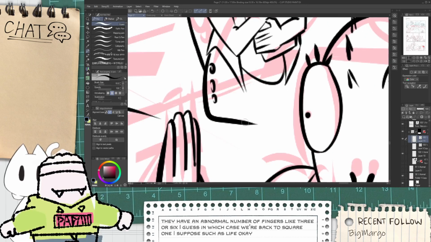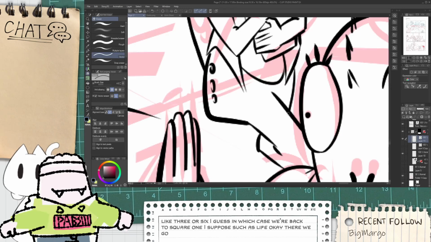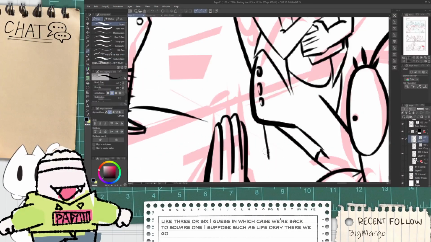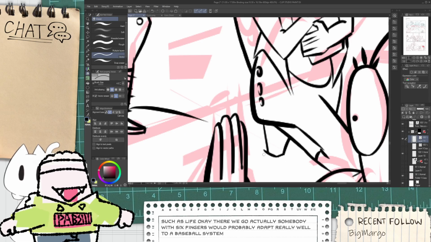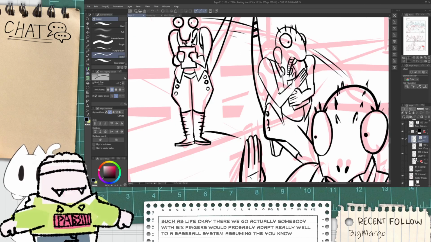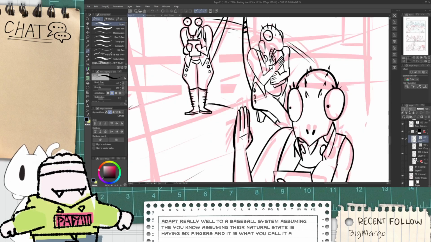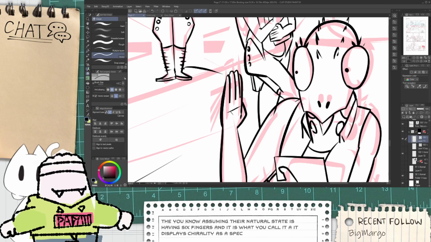Okay, there we go. Actually, somebody with 6 fingers would probably adapt really well to a base 12 system, assuming their natural state is having 6 fingers and it displays chirality as a specimen.